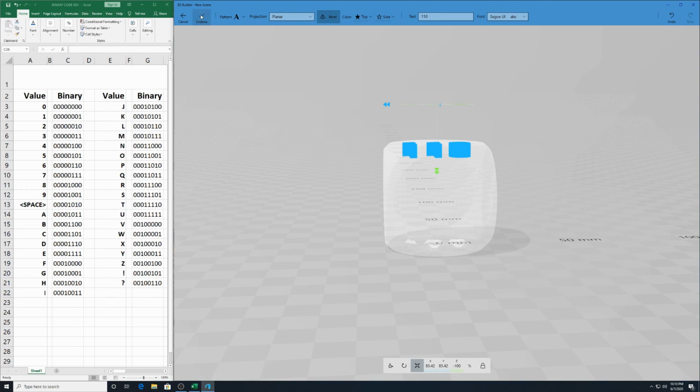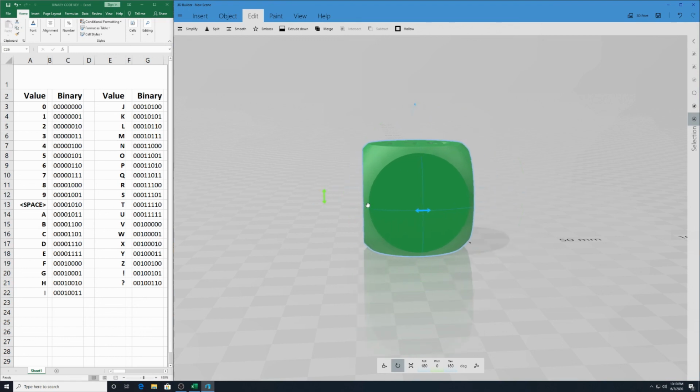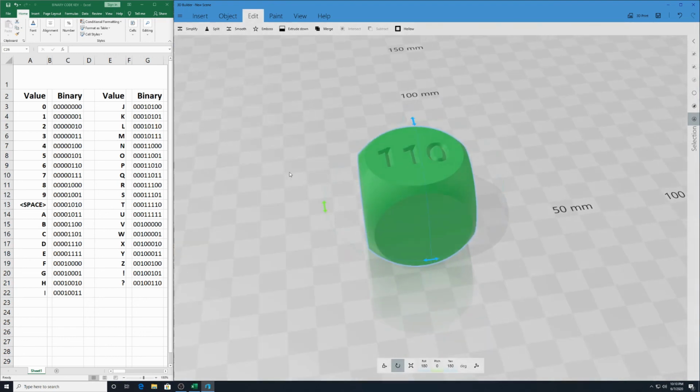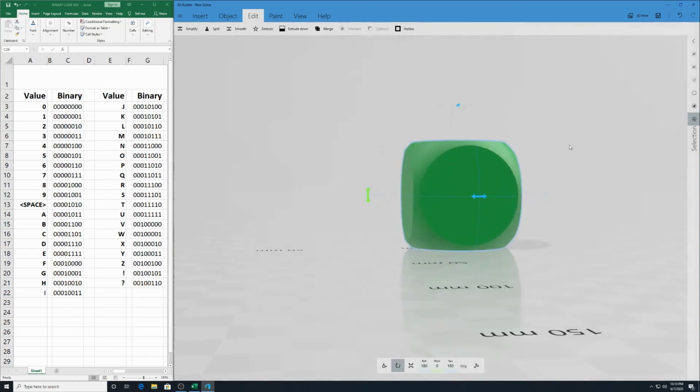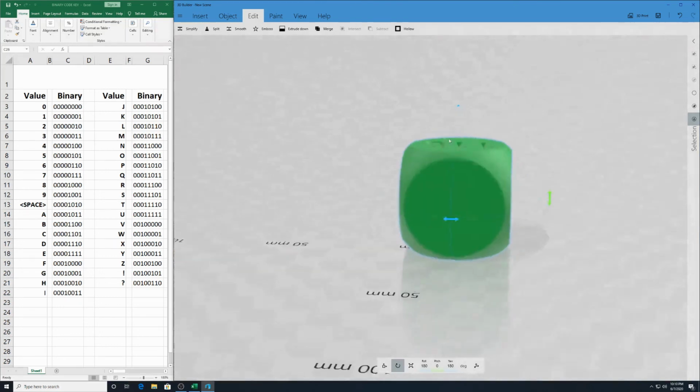And then I'm going to click Emboss. Alright, there we go. So I got my 1 and my 6 done. Okay, now what I'll do is I'll just kind of click and drag and move here.